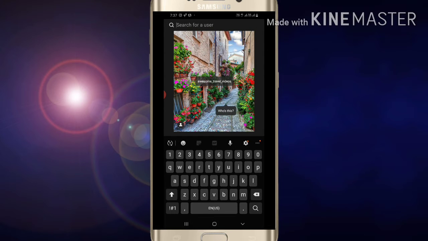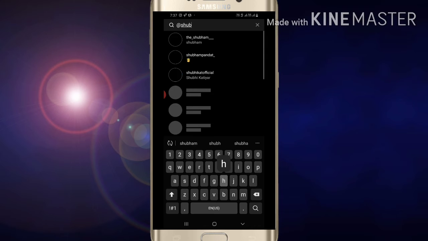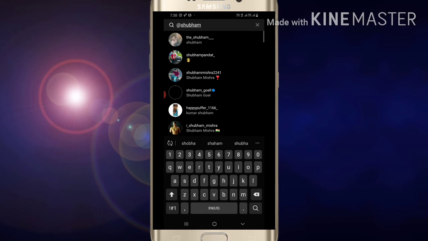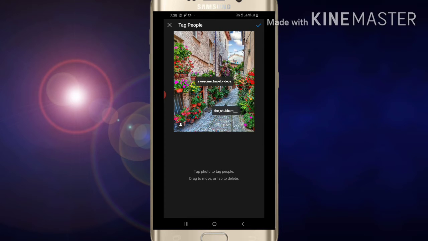Now I'm going to tag somebody else from my account. Let me check whether my friend is there or not. Okay, you can see my friend is there, Shubham. Click here. I can see I have tagged two people right here. Now click on the check mark that you see at the top right hand corner.